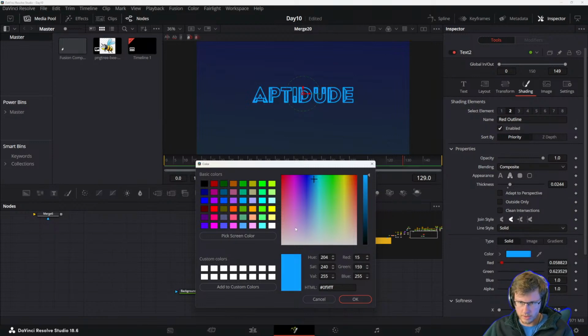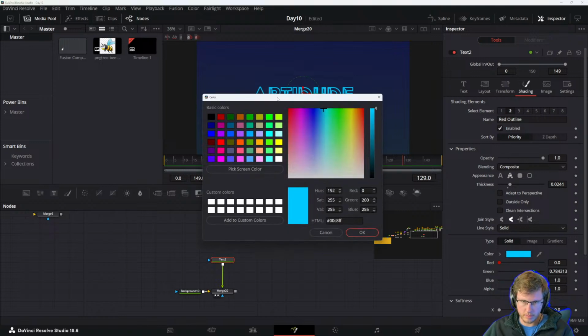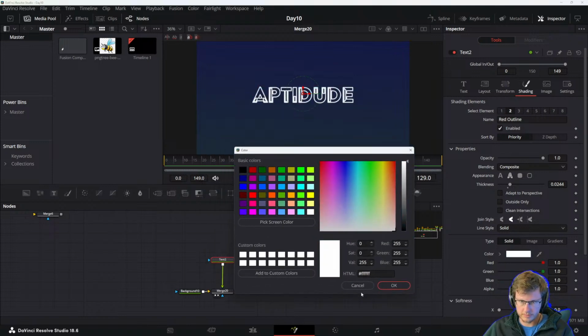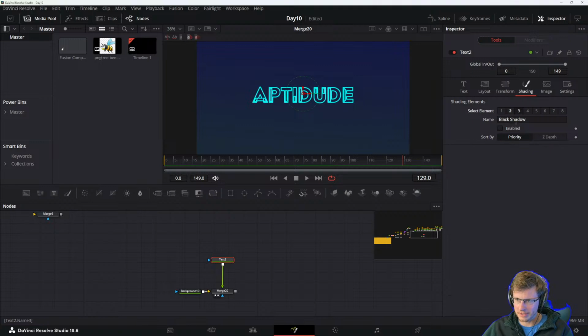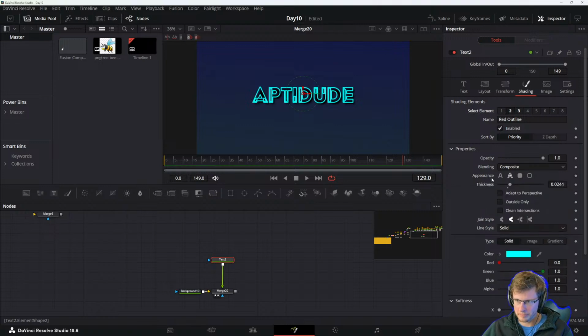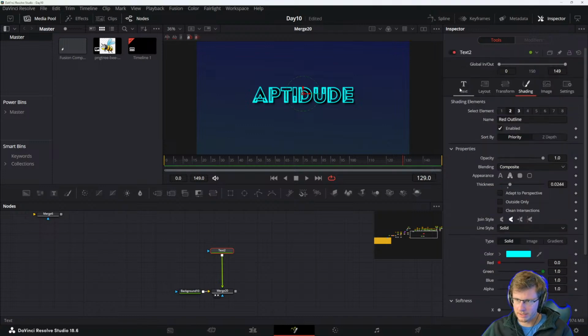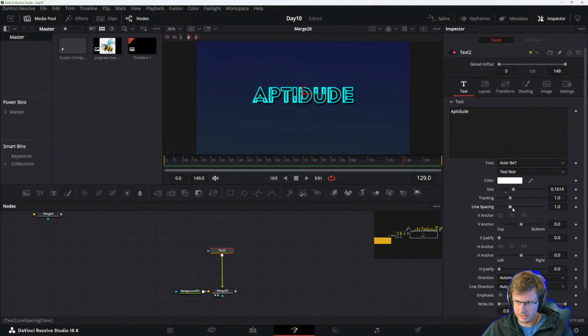All right, so here we go. Lighter blue. Might just need a white. I'm probably just gonna end up with a white here. We might make it glow, we'll see. And then let's see, what does the shadow look like? That looks kind of pretty good. And we can just do some basic text things here, like line spacing. Nope, tracking. Just a little bit.